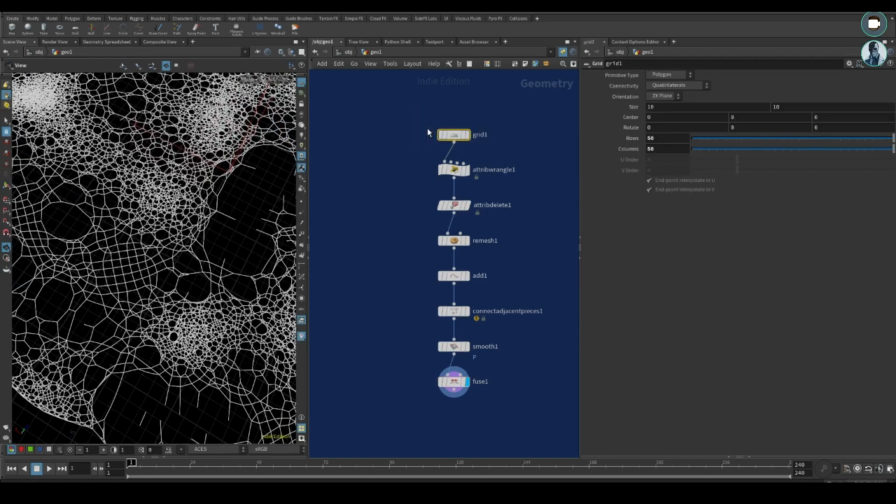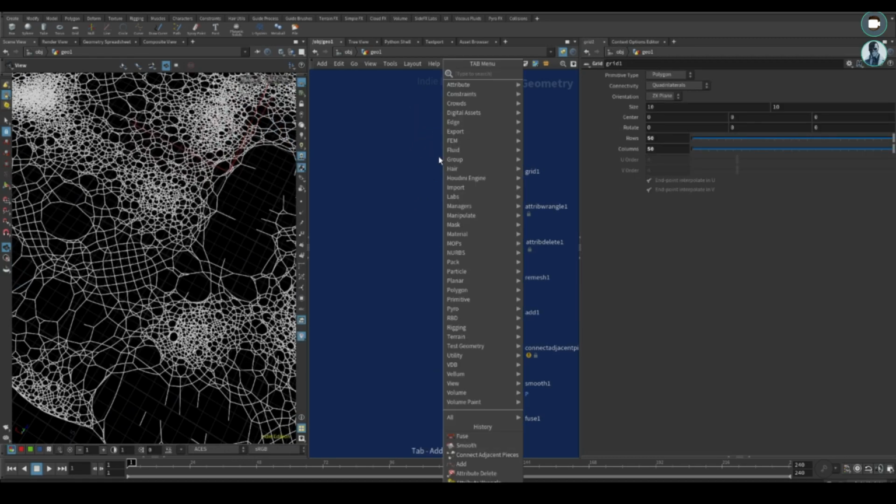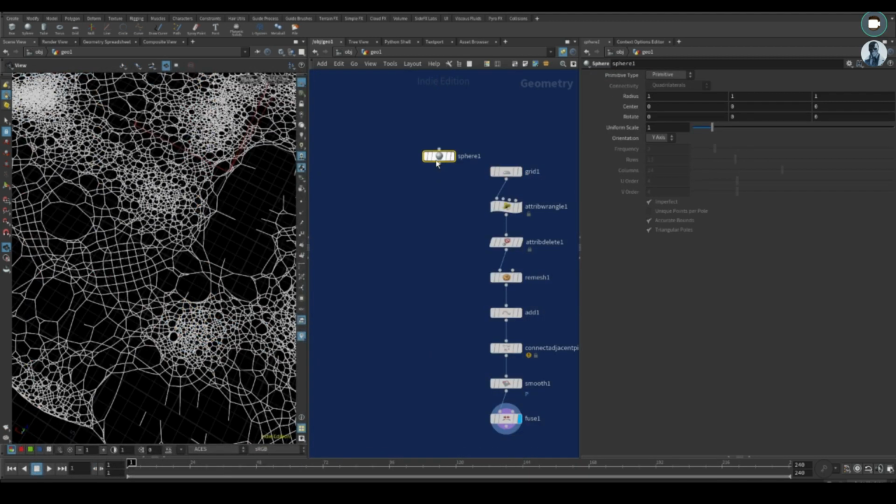Of course, I'm using a grid, but if you work with a sphere, it's gonna do the same thing. So okay, if I take a sphere here.